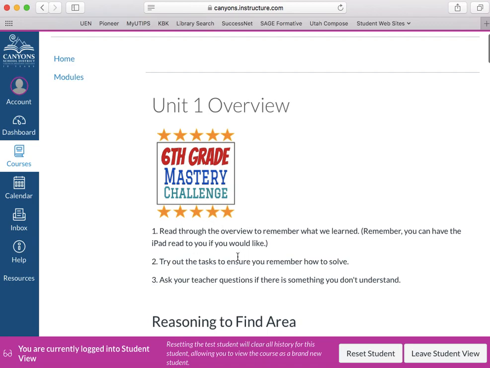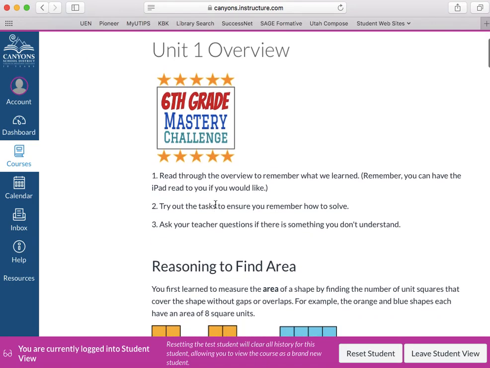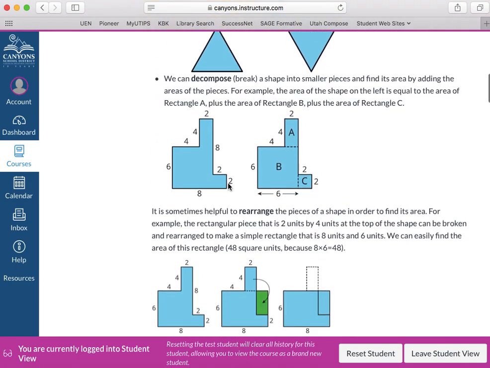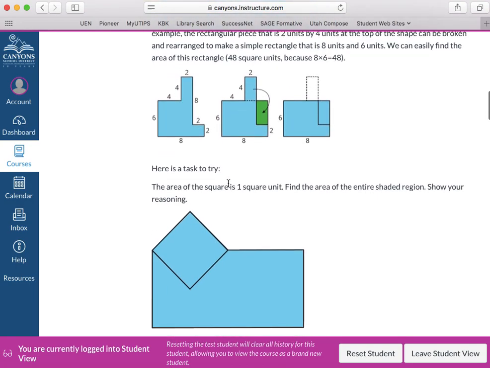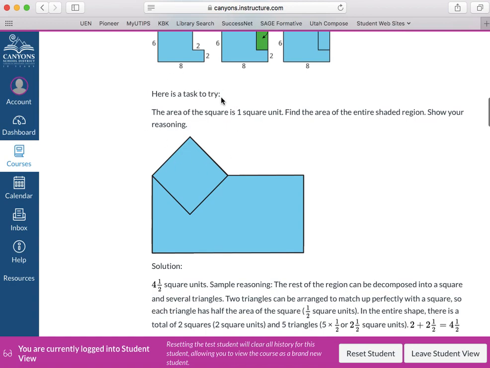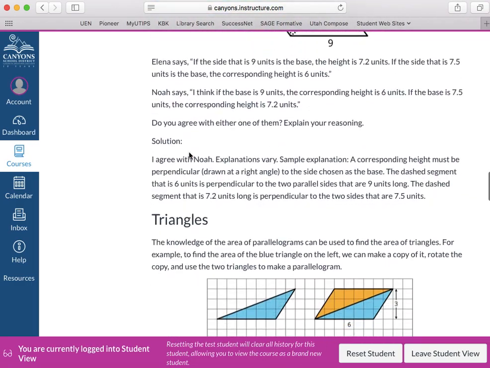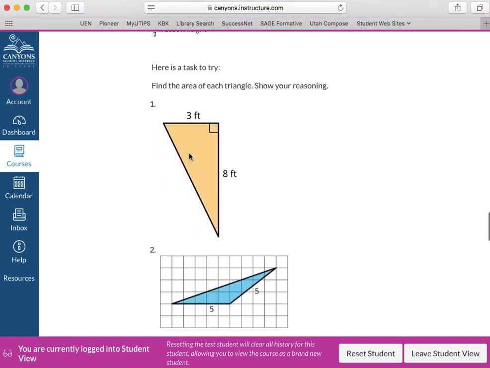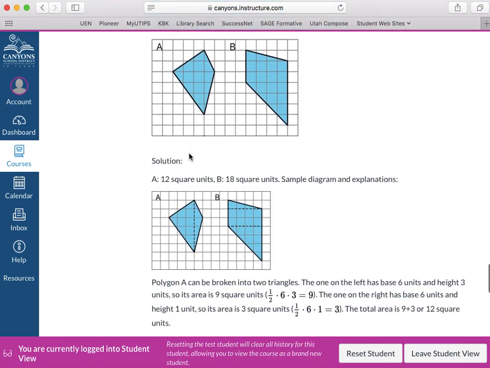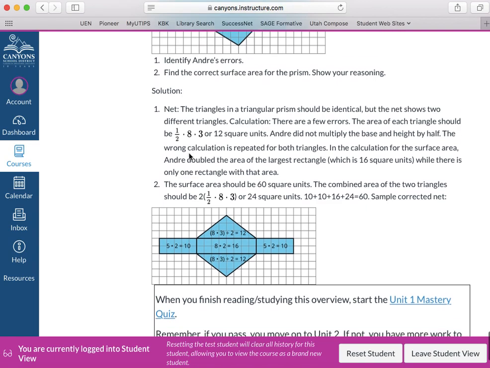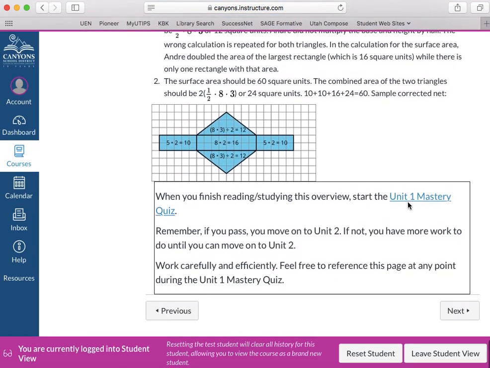The instructions are at the top, and they're the same every time you get in one of these overviews. You should read through this information carefully and closely, and then when you come across a task, make sure that you give those tasks a try so that you have an opportunity to practice the skills that we practiced during that unit. And then after you've read through and tried those tasks, you'll go to the bottom, and at the bottom will be linked a quiz for the entire unit, a mastery quiz for the whole unit.